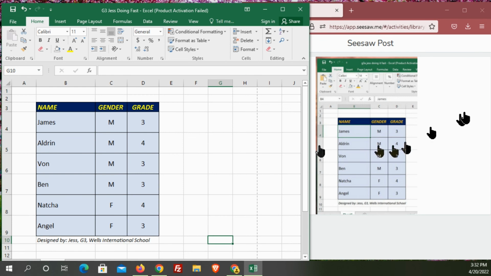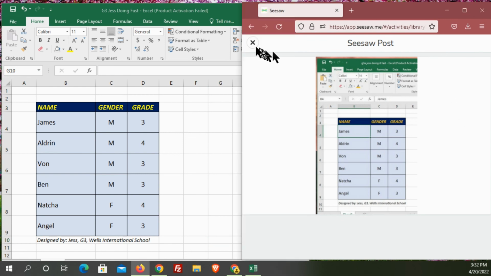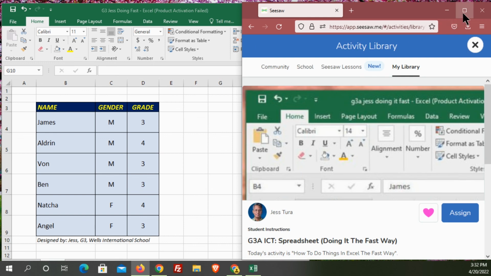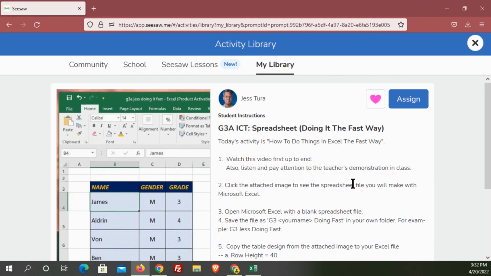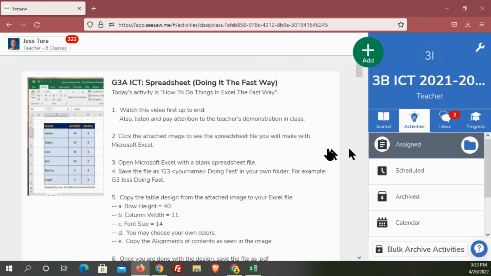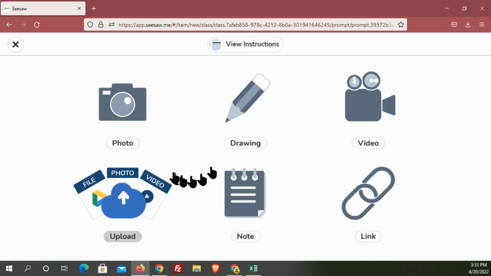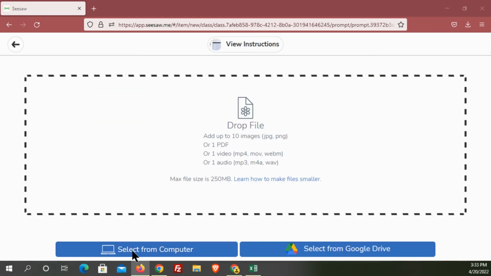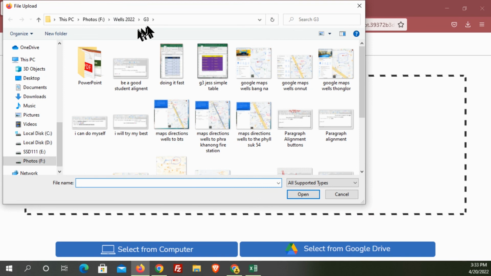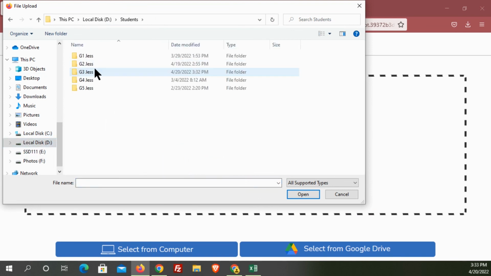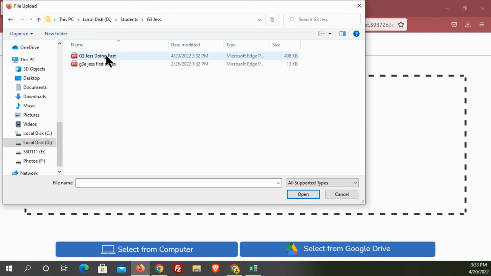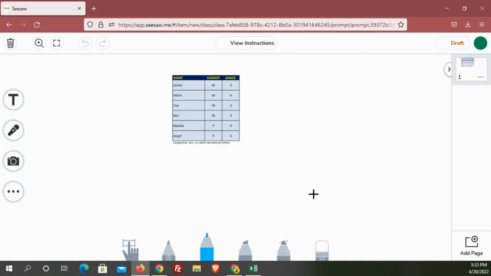Right, once it's a PDF file, you can now go to your Seesaw. Let's maximize this and then submit. Okay, add response, upload, select from computer, go to your folder, should be in D, students, and then it should be this one. Open, that's it, and then submit.